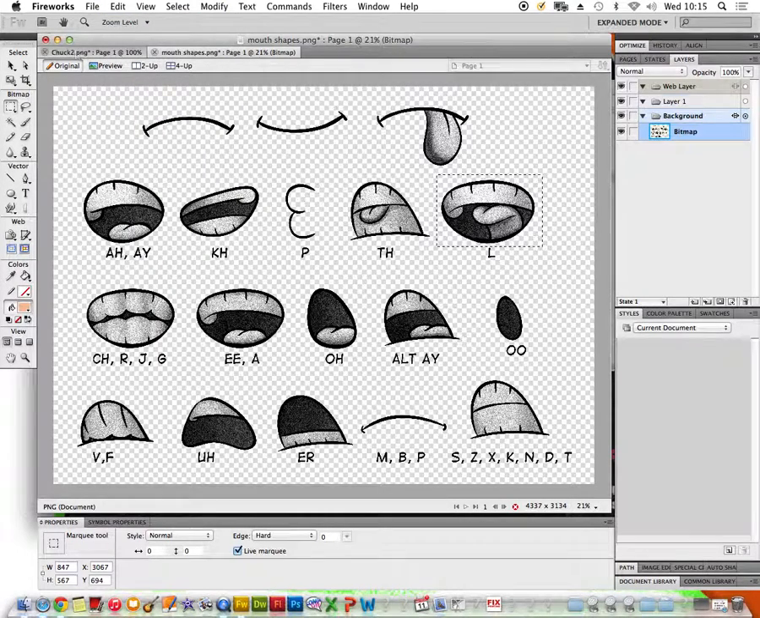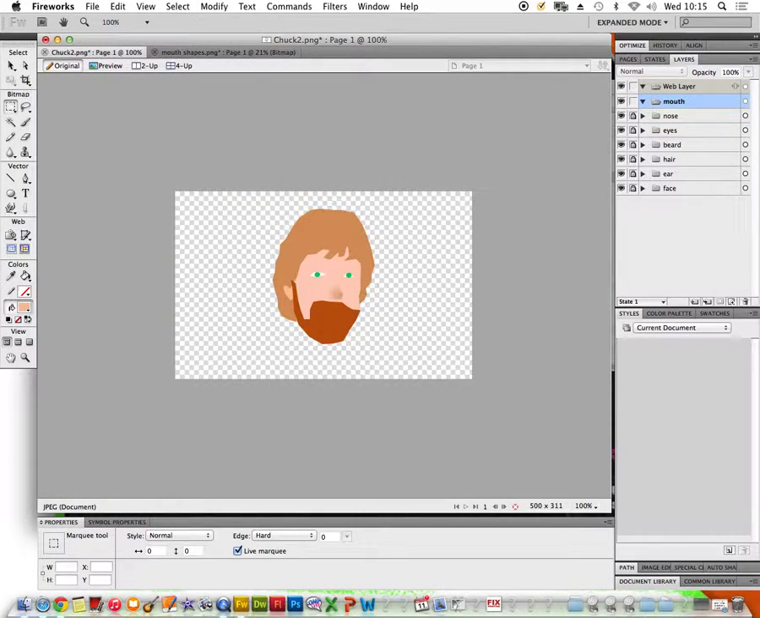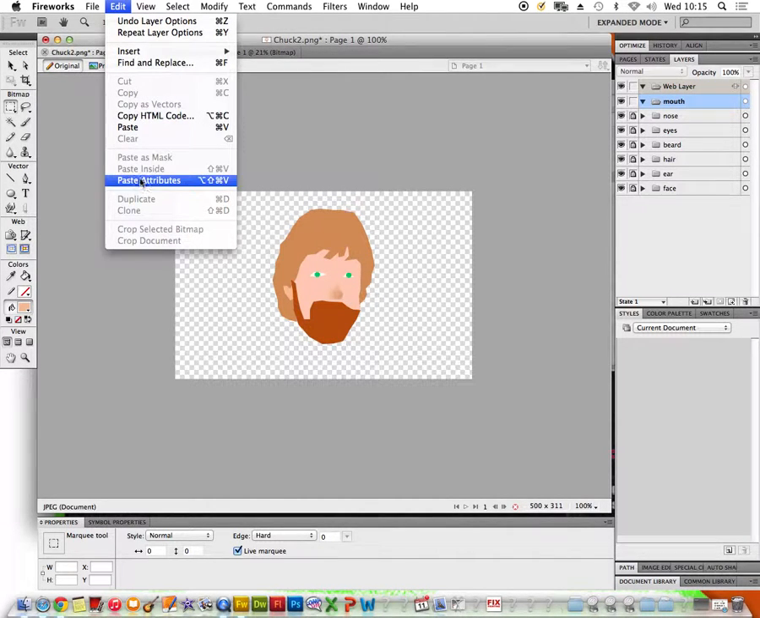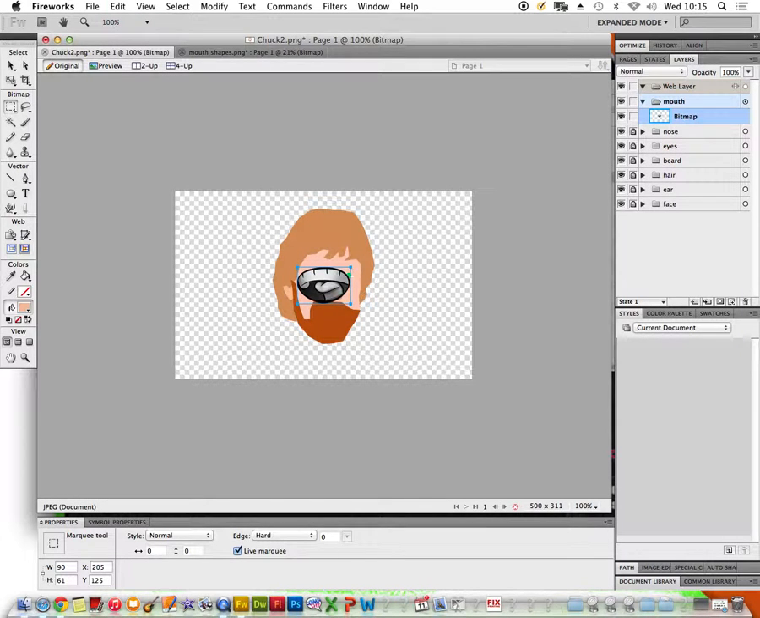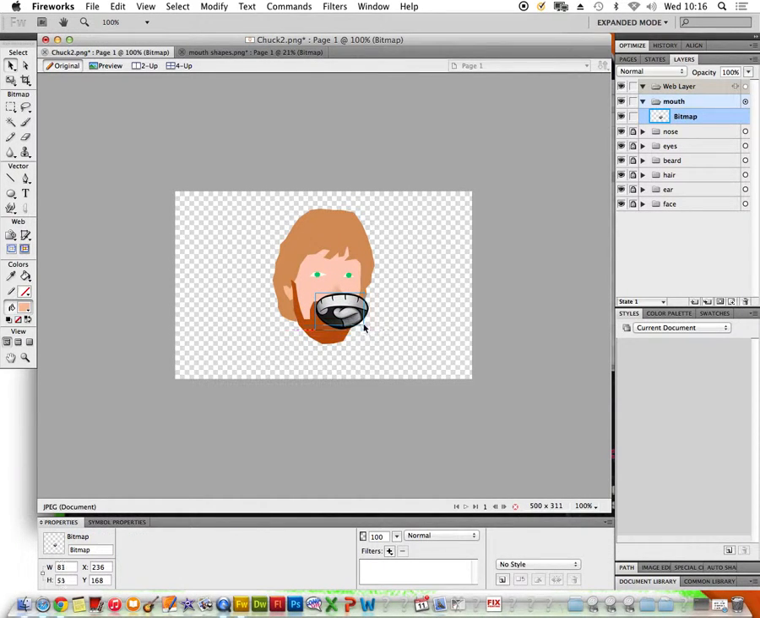Then we're going to go back to Chuck Norris and actually try and get that mouth shape in here. So edit and paste. Now when we edit and paste, it's going to try and put that mouth shape in at the same size as it is in this picture, and it's huge. So the computer's asking us, do we want to make it a bit smaller? So we do want to resample it. There you go. Now, as you can see, it's a bit big. So we'll just make it a little bit smaller using the black arrow to make his mouth a bit smaller.